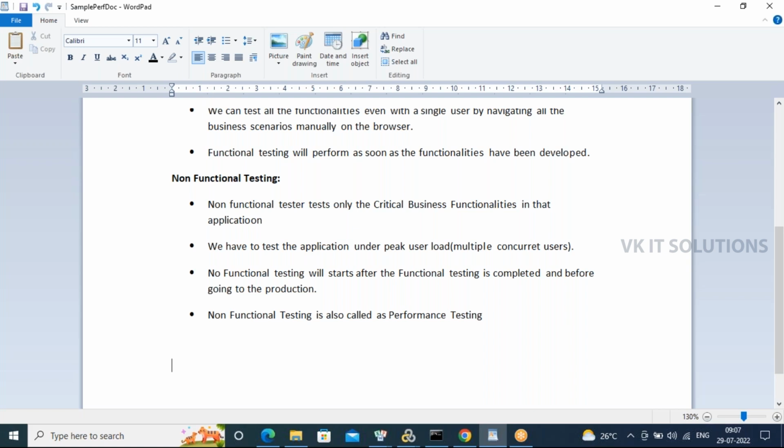So we are going to train on non-functional testing, which we also call performance testing as well. I will tell you what it is, why we need it, and what the process is to use it, and all these things I'll be covering in our classes.